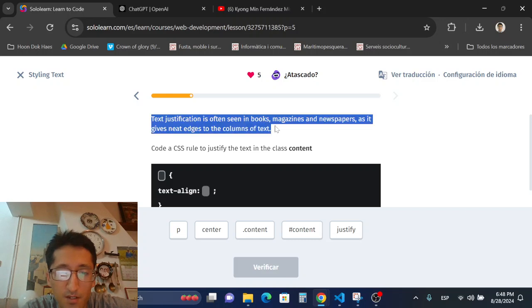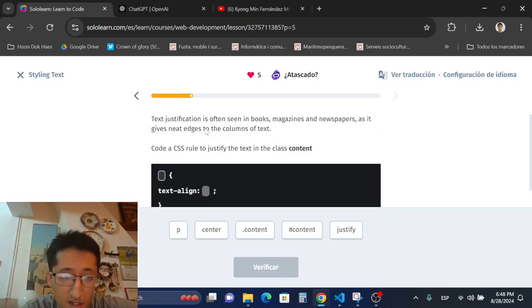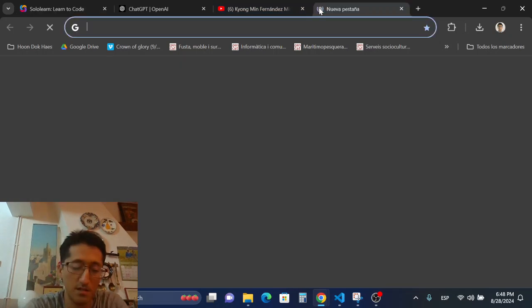Text justification is often seen in books, magazines, and newspapers, as it gives neat edges to the columns of text. I don't know what that means. Neat.